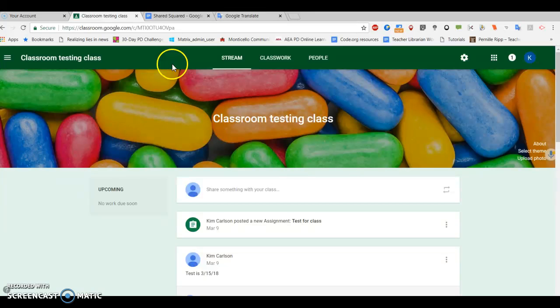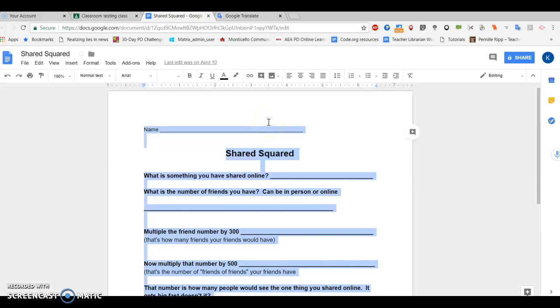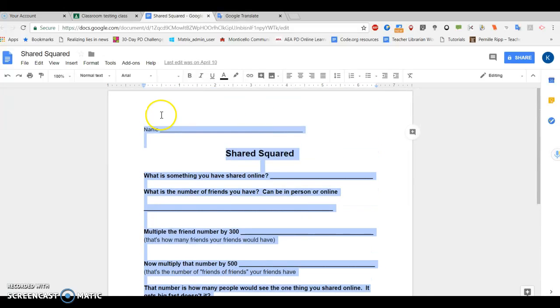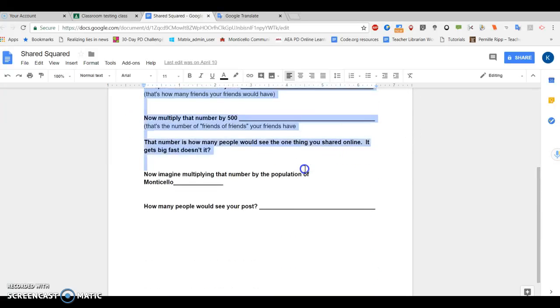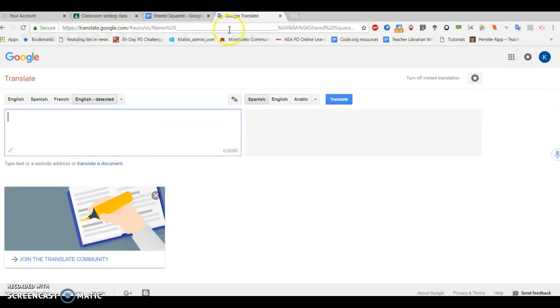If you are in Google Classroom, your classwork page is where all your assignments go, but we're going to start with Google Translate. So let's say I have a document like this that I want to have my students, and I need to translate it into Spanish. So it is super easy. I just highlight what I want translated. I can do the whole document.